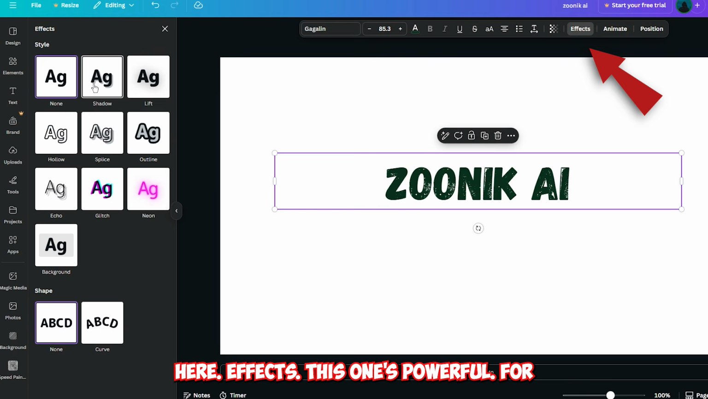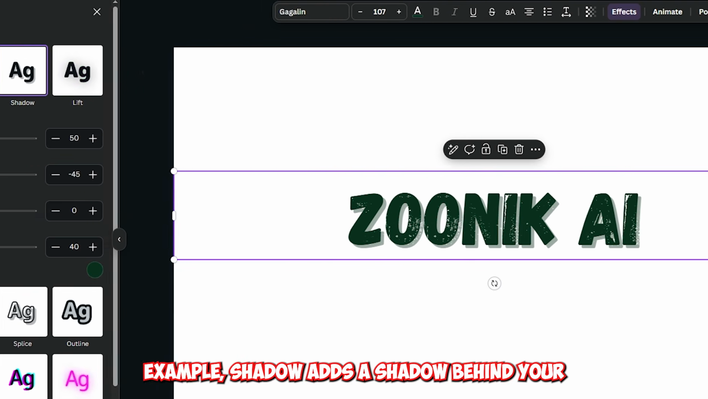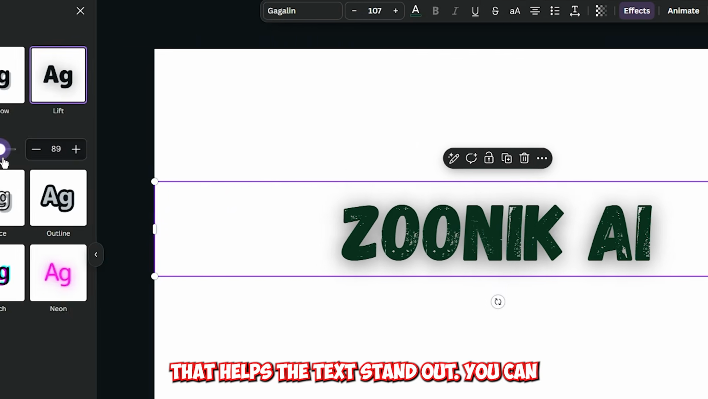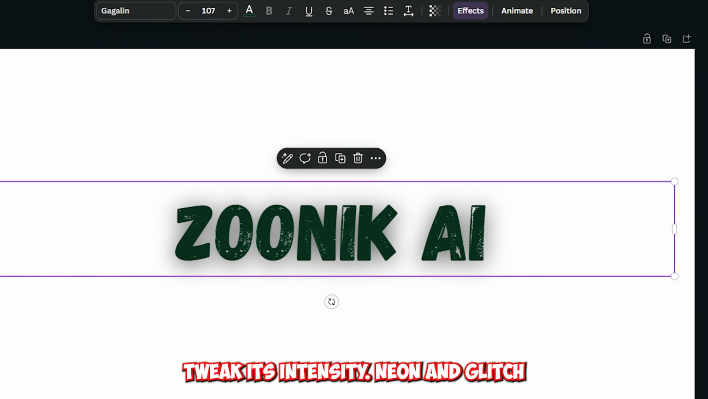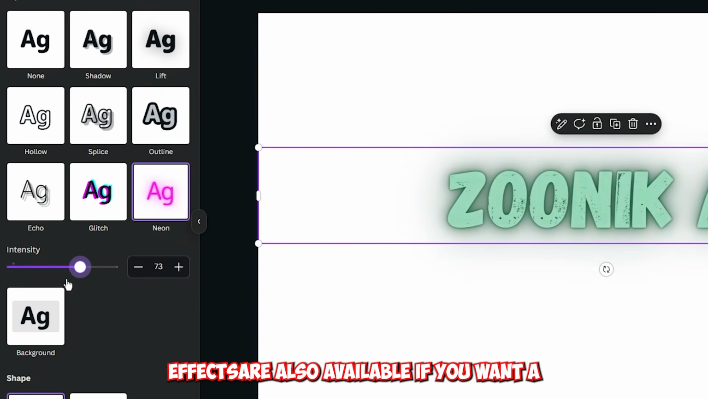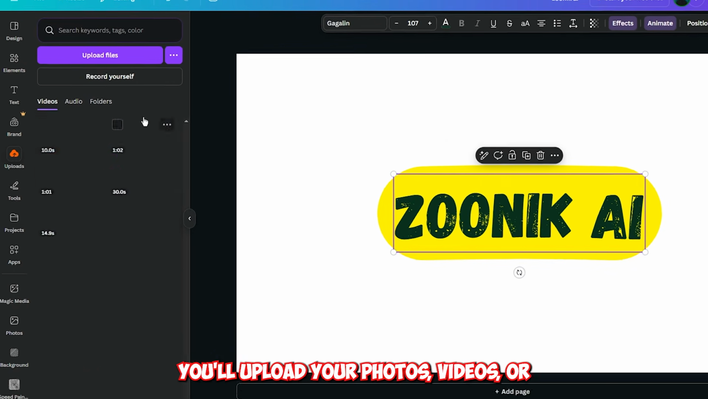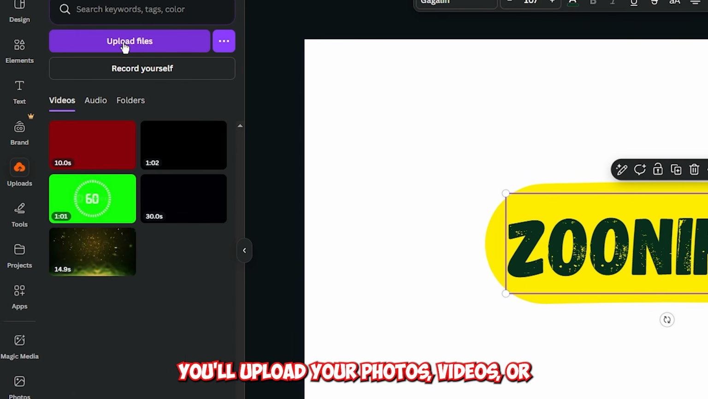Effects. This one's powerful. For example, shadow adds a shadow behind your text. Lift adds a subtle dark background that helps the text stand out. You can tweak its intensity. Neon and glitch effects are also available if you want a more cinematic touch. Uploads, where you'll upload your photos, videos, or audio files.